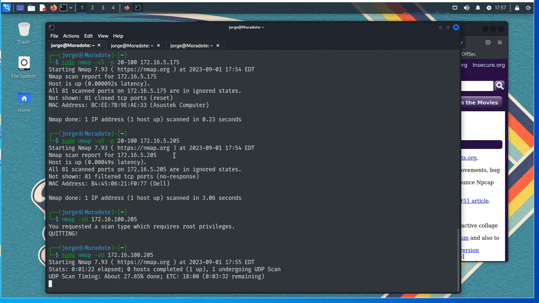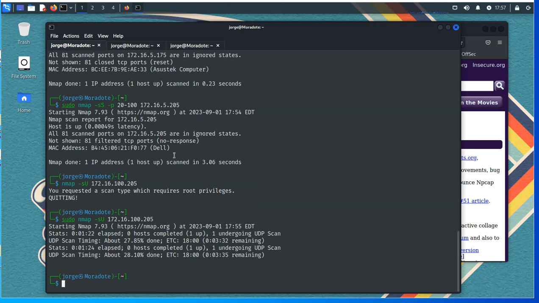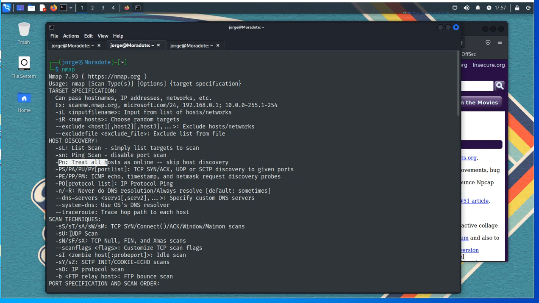So let me come here. This UDP scan is going to take too long, so I'm going to pause this thing. Otherwise, I'm going to cancel it. Otherwise, it's going to take forever. It's going to slow down the video. But something that you can keep in mind is that you can also export the results of your scan to a file. So let me come down here.